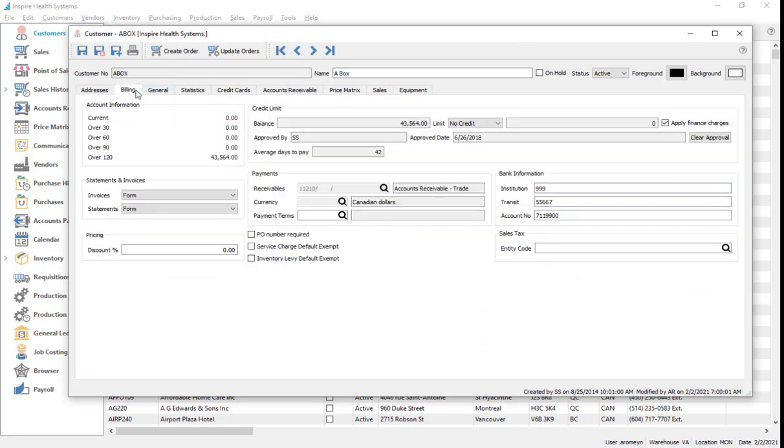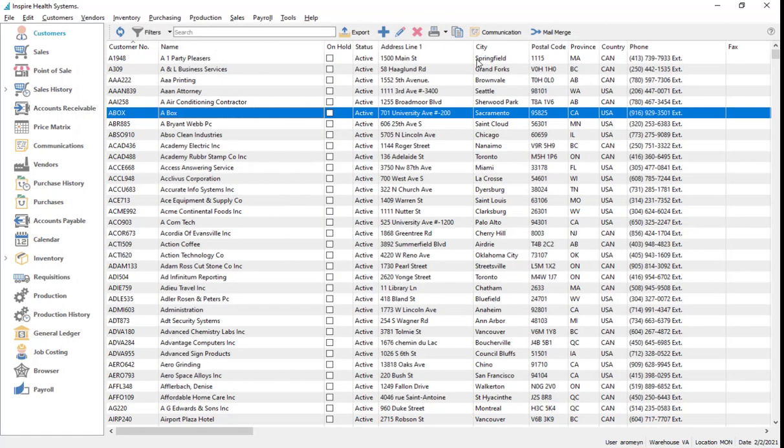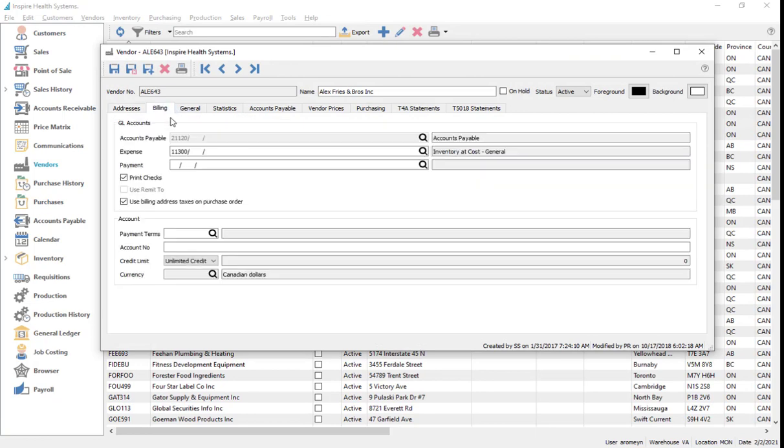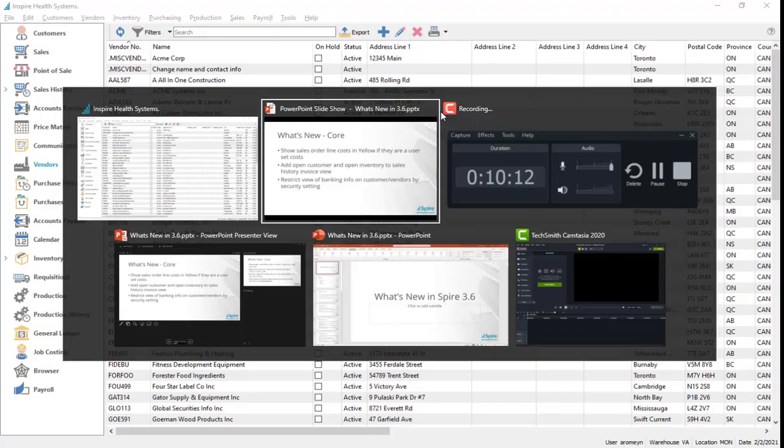Let's look at customers first of all. Under billing, I can see their institution, transit, and account number. We have this here for EFT purposes, of course. Under vendors, go into a vendor, go to billing, and it would normally be sitting right in here, and it's not visible to this user. Okay.